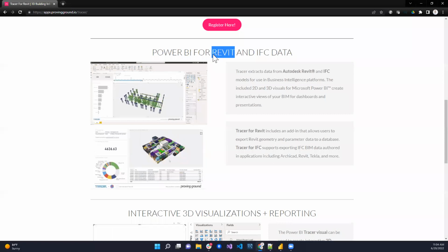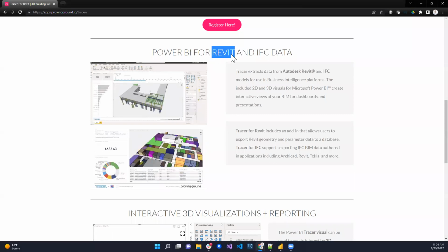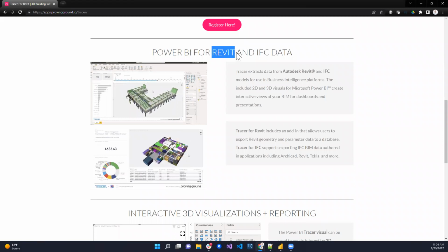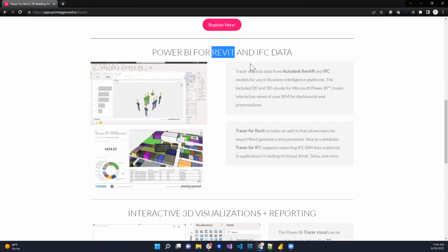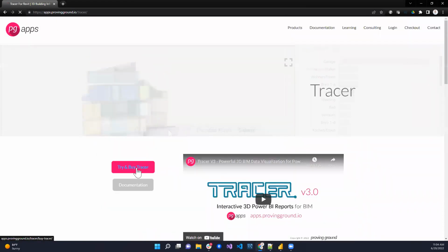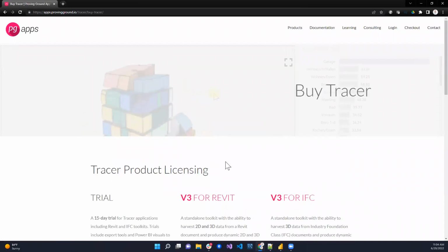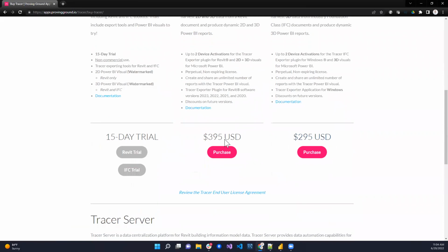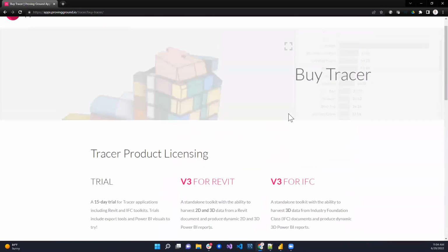We will be focusing primarily on Revit in today's session, but the data structures and the techniques that are used to compose Power BI reports are very similar across the Revit and IFC data structures that we're using here. So if you're interested in trying it out, we have a 15-day trial of both of these products available, and you can access that through our website here, and there are some perpetual license purchase opportunities as well.